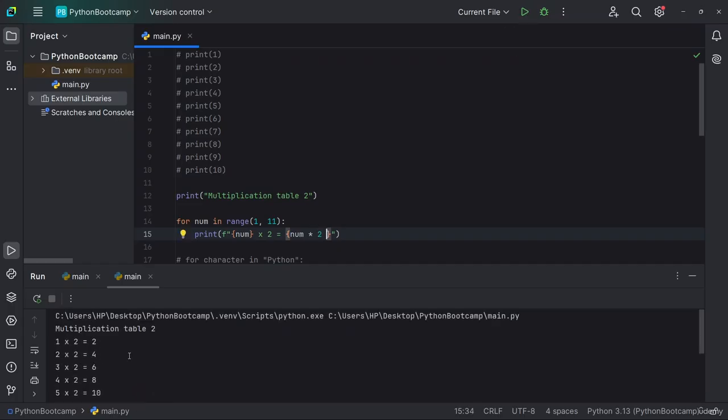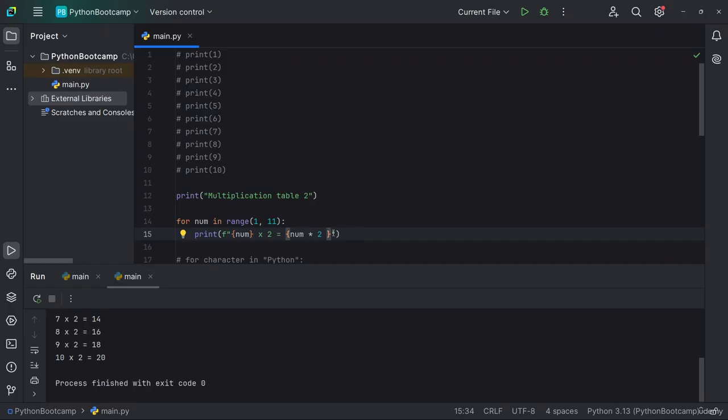So you see what we have. We have multiplication table 2. We have 1 times 2, we have 2. 2 times 2, we have 4. 3 times 2, we have 6. 4 times 2, we have 8. It goes on and on like that. Even if we want to create it up to 200, we are going to say this is going to be 201. If we run this now, we are going to have multiplication table 2 up to 200.